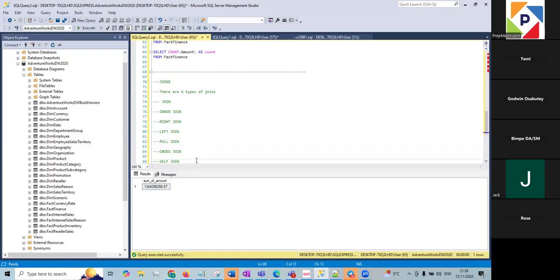Some people will tell you outer join, full outer join, full join, outer join, inner join. Right.